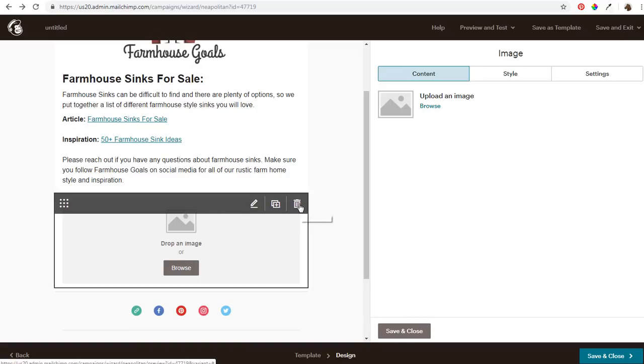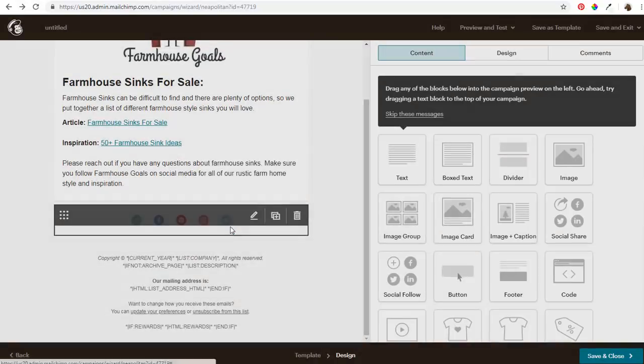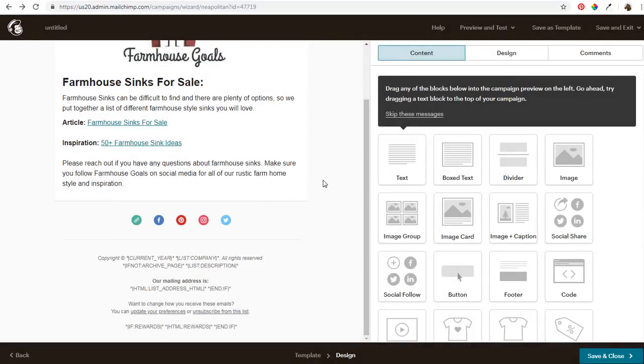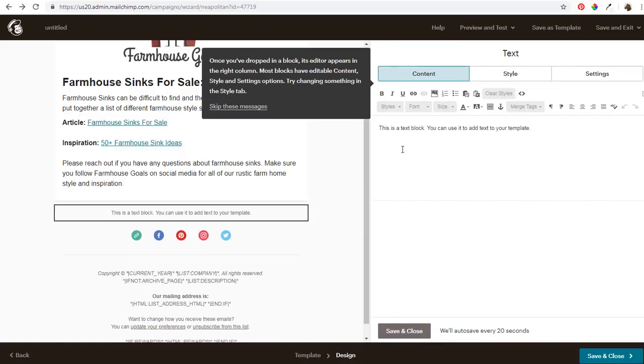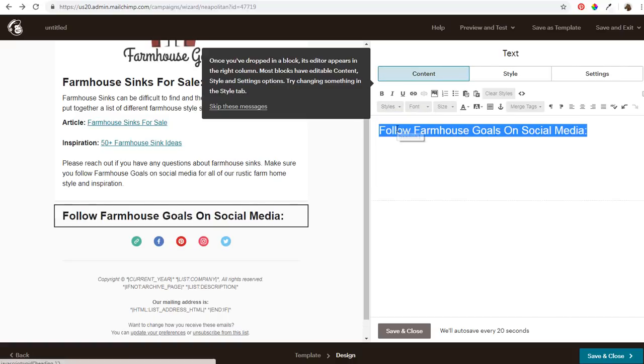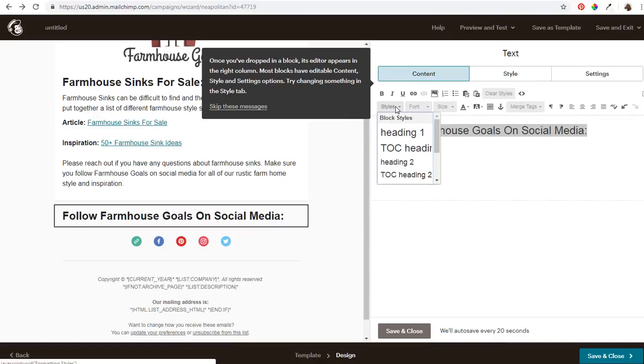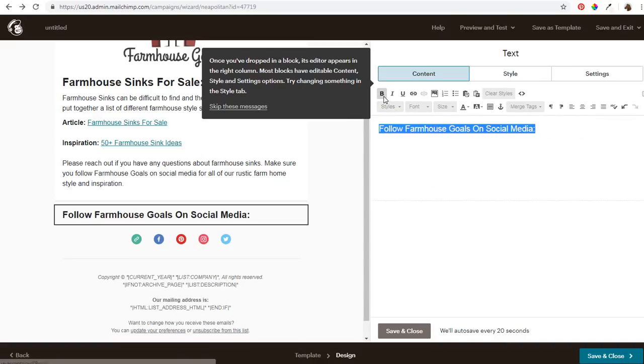It's considered a WYSIWYG editor. What you see is what you get. So very simple. You don't have to do any code or anything. You just delete things like that. So if I want to do text right here, I can do text and drop it right above and do something like follow us on social media. And then we can maybe increase the style a little bit. Maybe we'll do a heading so you can make it bigger. You can do a heading 2, make it a little bit smaller, bold.